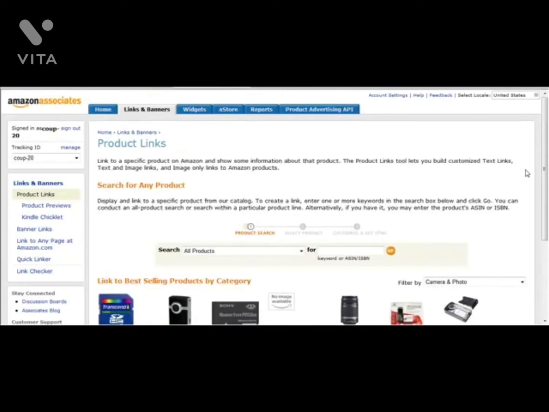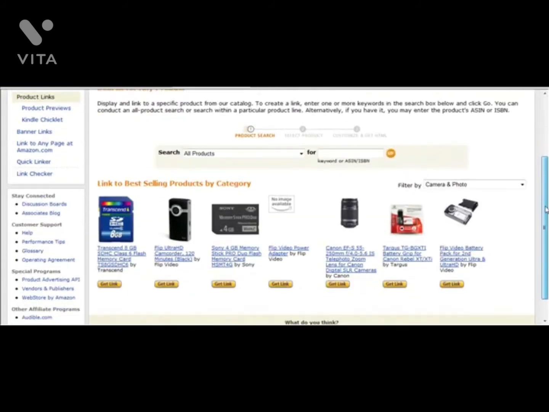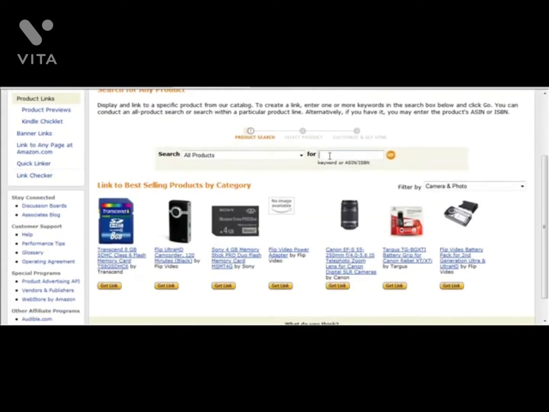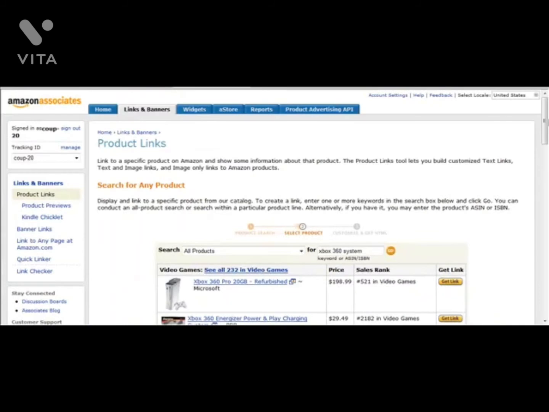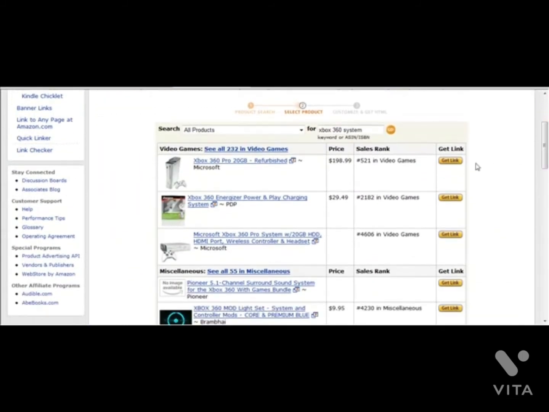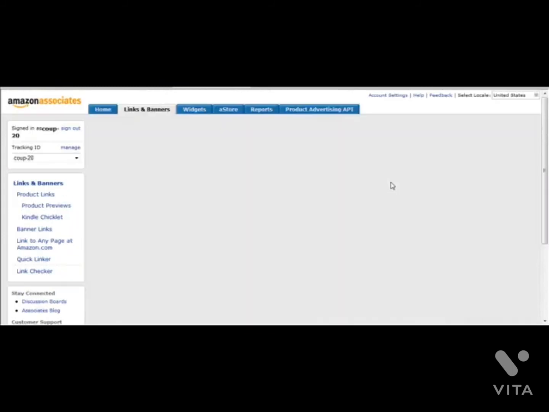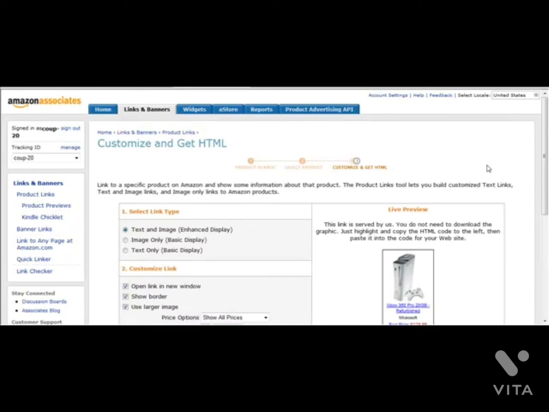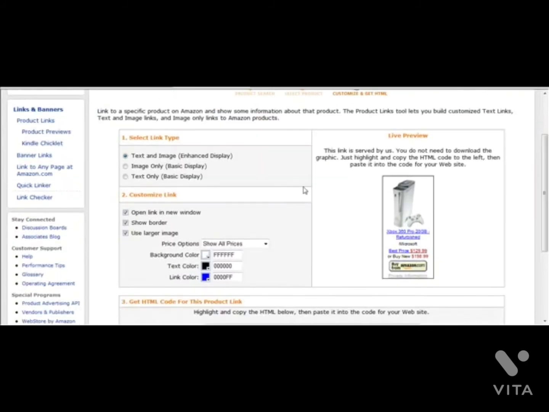That's the easiest. And you will just want to go for all products, and you can search for whatever product you're promoting. So I'm going to show one more example here. Just hit go, and there it is. So there's Xbox 360 system. And then you could select get link. And then you could again select from your different images here: text and image, image only, text only. So it gives you a variety of different options as well.